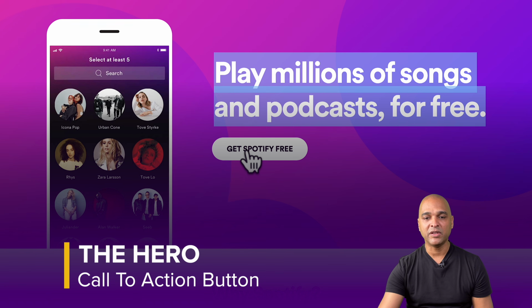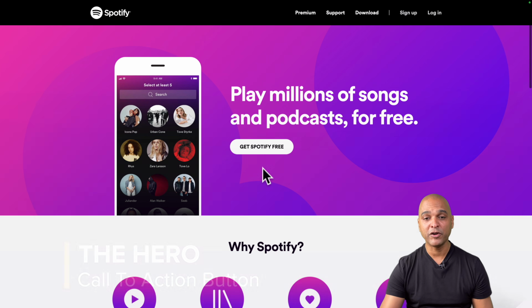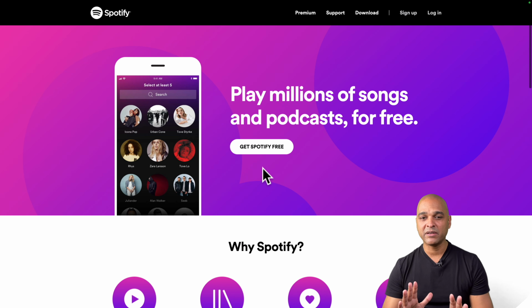And next, we have the call to action button, get Spotify free. And it's good because it's visible. You know, it doesn't blend in too much, it's visible. And it's simple, get Spotify free.